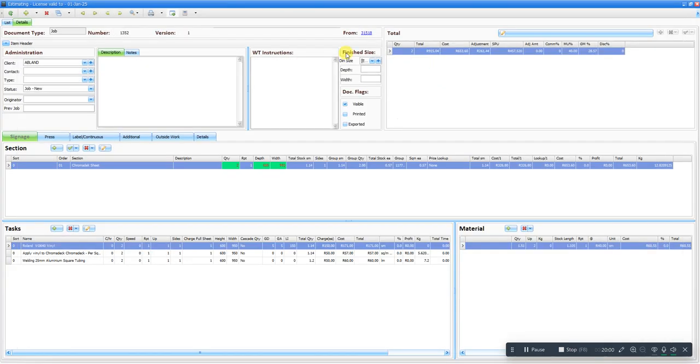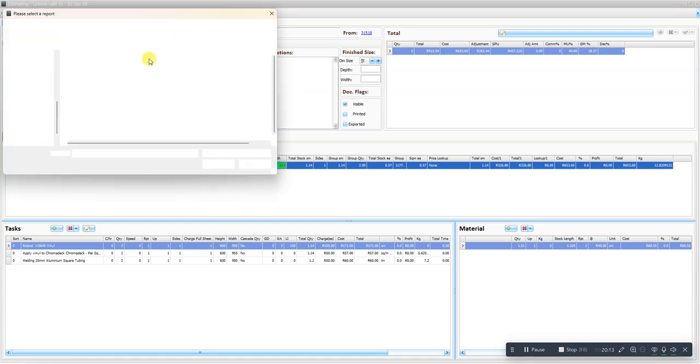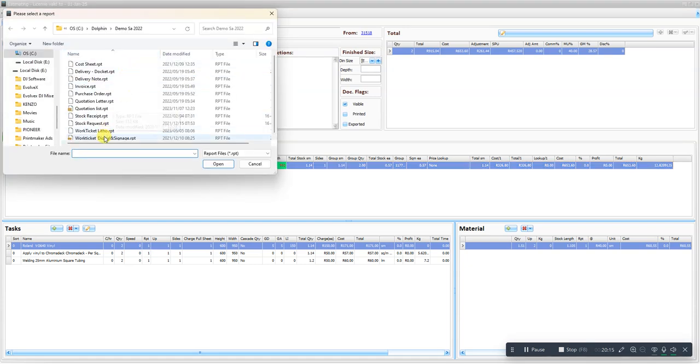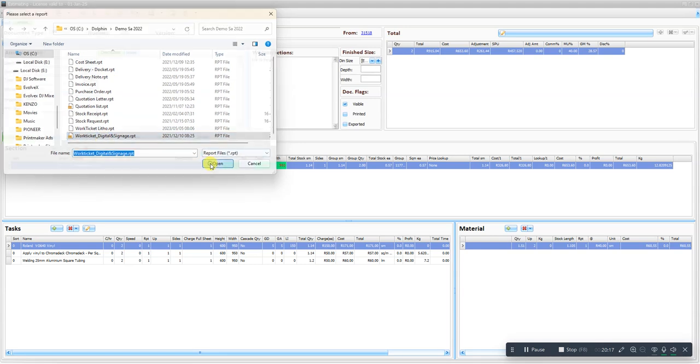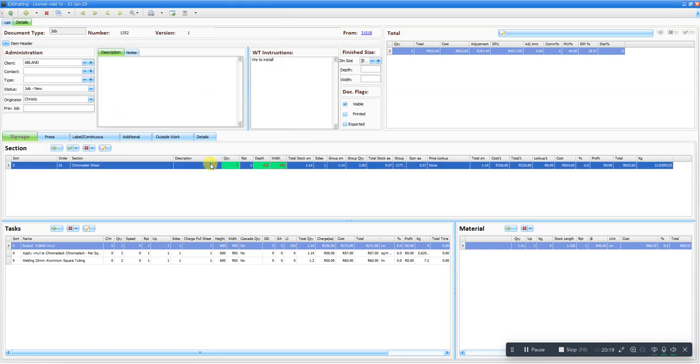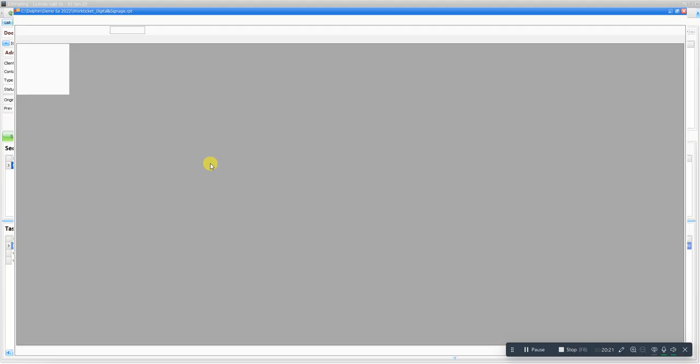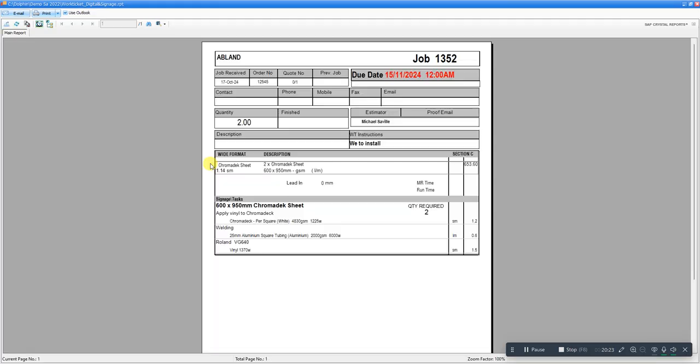Now we don't have any descriptions or anything in this dummy quote, so as you can see, nothing is populated there. But what I'll do is, if I go down once again next to my printer and go print report, I can just look for that signage work ticket in my list. So I'll just go down to work ticket, digital signage, open that up, and you should now see a work ticket that's been populated with materials. There we go.